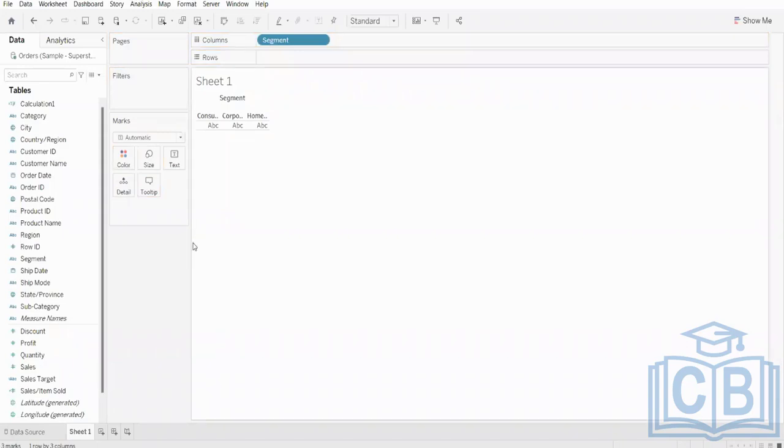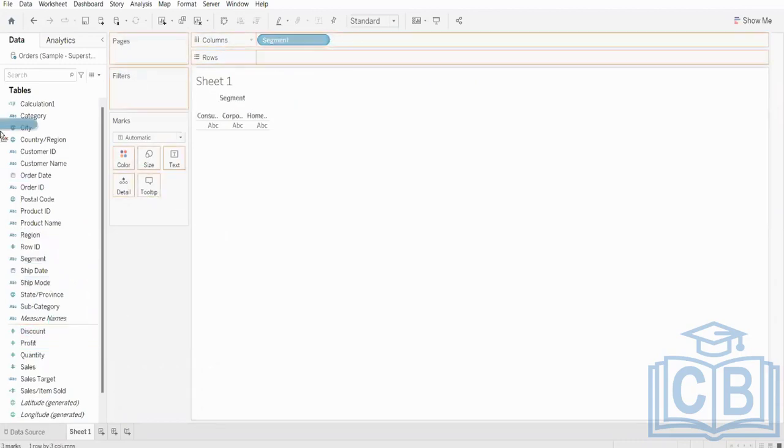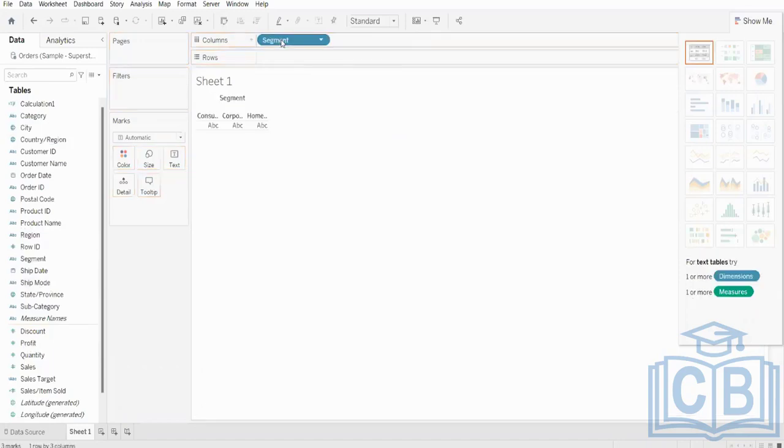So let me pull in segment, let me pull in region, and let me pull in discount. Okay, one more thing: if you have your Show Me option on, what will happen is that as soon as you start putting things in, it will give you a suggested graph. See, I put segment, only the table comes up. Let me pull in region.